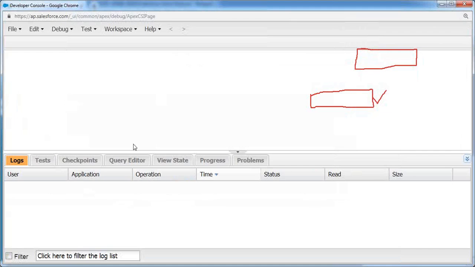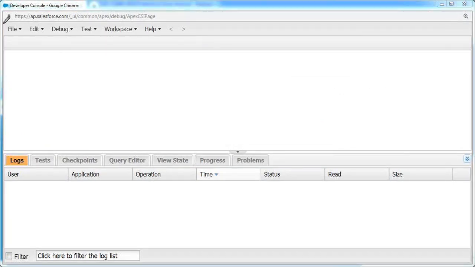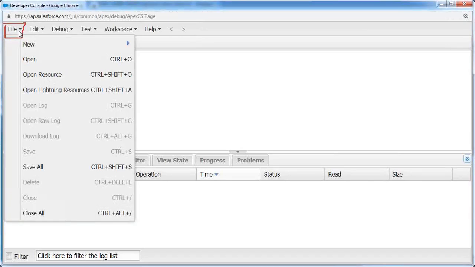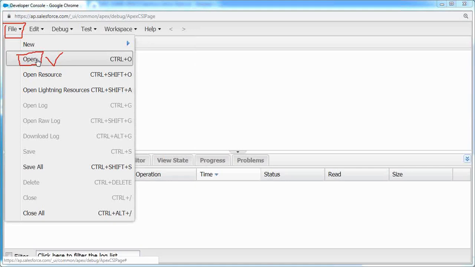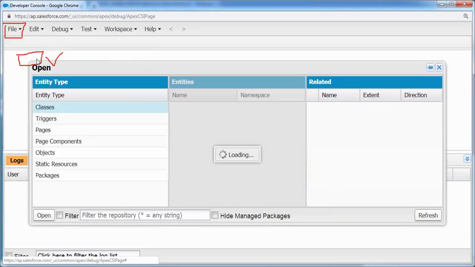This is the developer console editor that you are already aware of, which previously we have used to query the data also. Now in this case, go to the file menu on the top left corner and expand it. Here you will have an option called open. So now click on this open link.